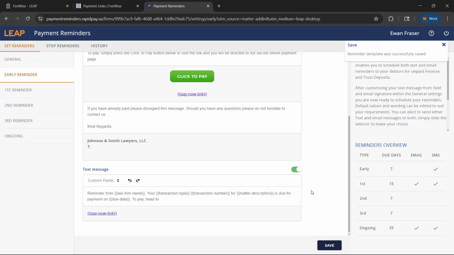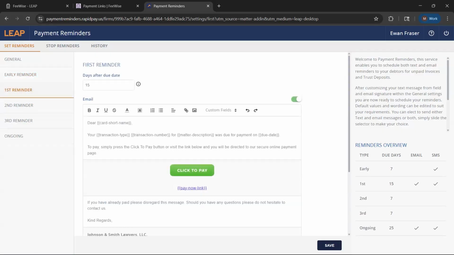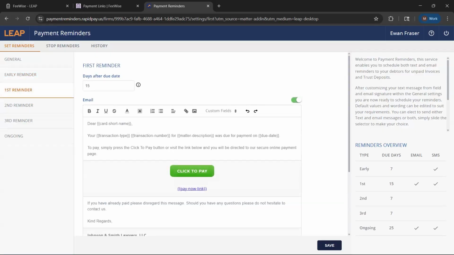Next, we have first, second, and third and ongoing reminders. Not all of these reminders are mandatory, they are optional, but you have up to 5 reminders to go out to clients, all with the optional email and text choices. Keep in mind you can adjust the number of days after the invoice is due that the reminders go out.